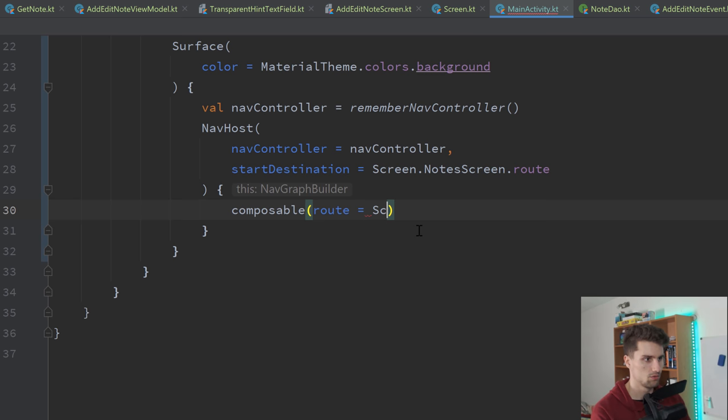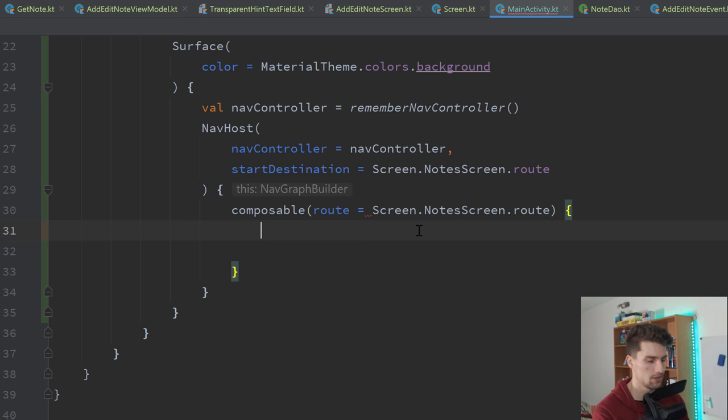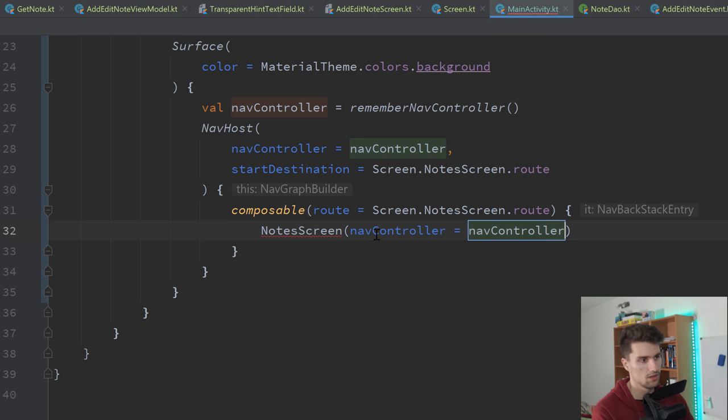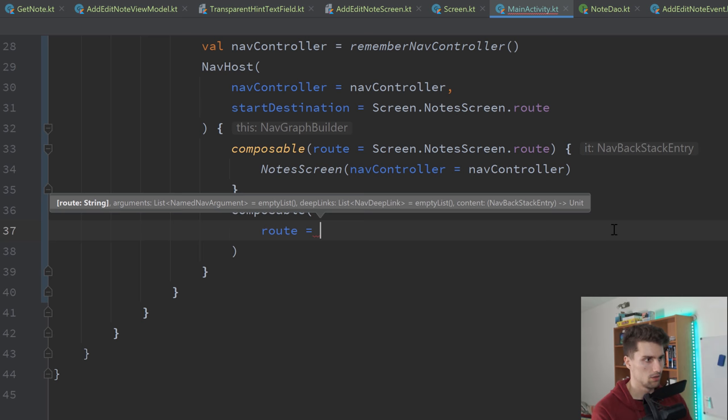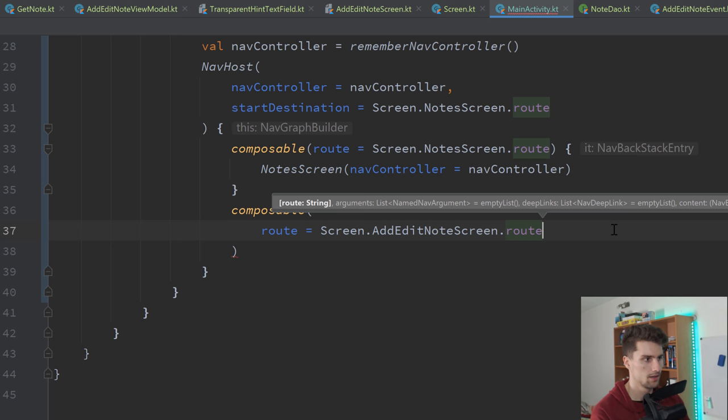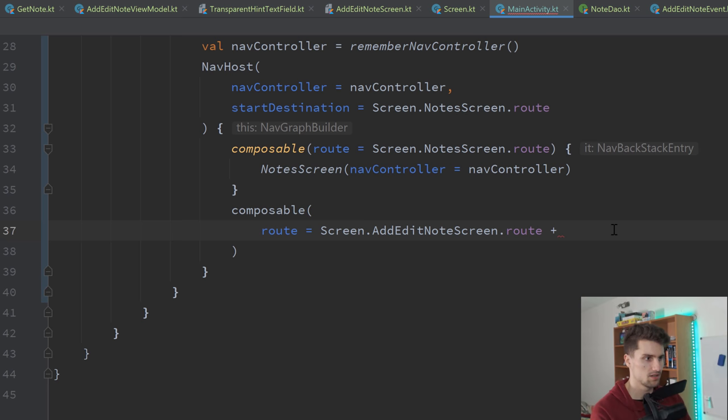The route will be Screen.NotesScreen.route. For this one we just have our NotesScreen that we put in here with our navController, and I think we need an annotation here. Yep, let's take this one. And for the second one we will also have some arguments, so composable, route is Screen.AddEditNoteScreen.route. And here we actually also want to add something to that route, because we want to be able to pass arguments, and both arguments are actually optional here, so the noteId and noteColor.